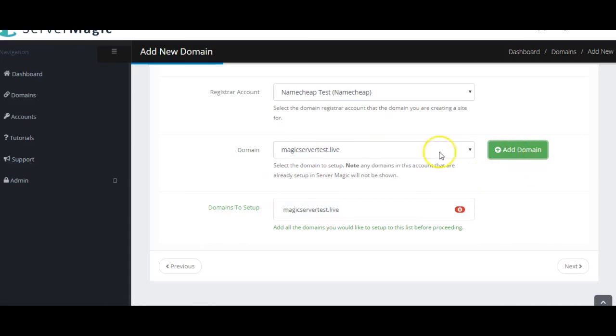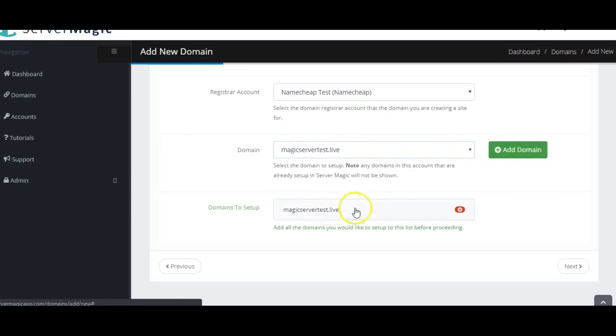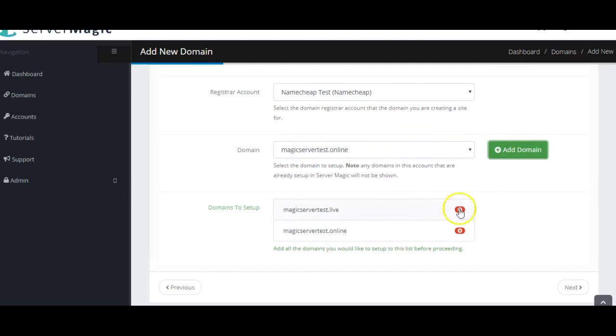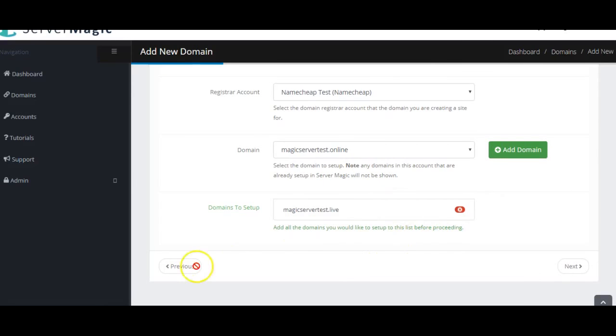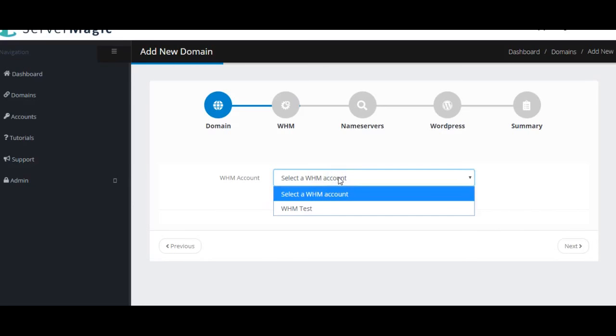Now, if we want to add more domains, we can. We can simply drop down, select our domains, and add them on. Okay, so that would look like this. Right, so now we're doing two. Okay, but for the sake of this demonstration, just going to add the one. Okay, so we click next, and now here we select our WHM account.